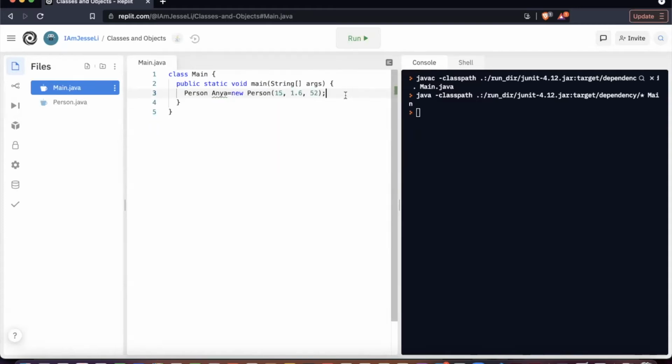So we can have as many objects as we want. So let's create another one. Person, I'll call this person Bill, equals new Person 7, 1.2, 30. So now we have two objects. First we have the person called Anya, whose age is 15, height is 1.6, and weight is 52. And we also have Bill, whose age is 7, height is 1.2, and weight is 30.